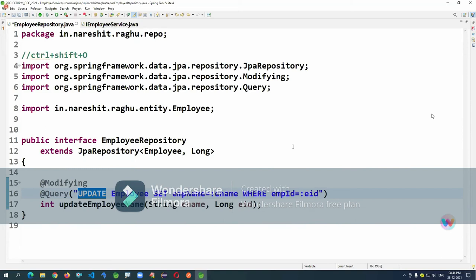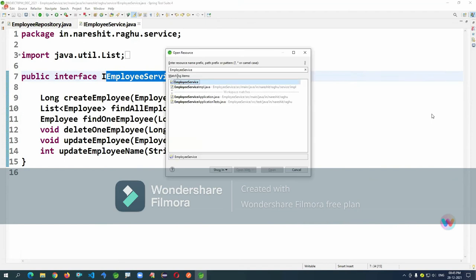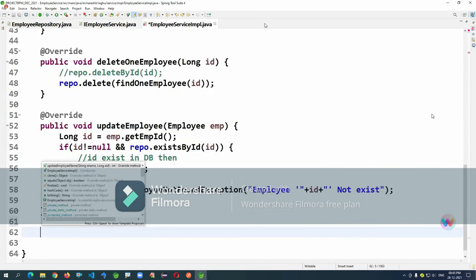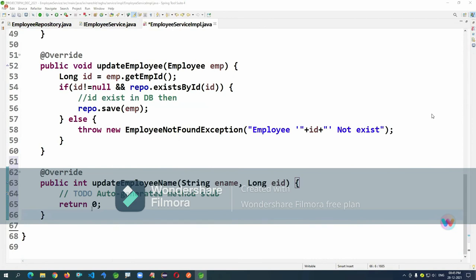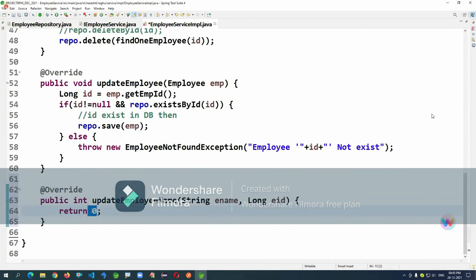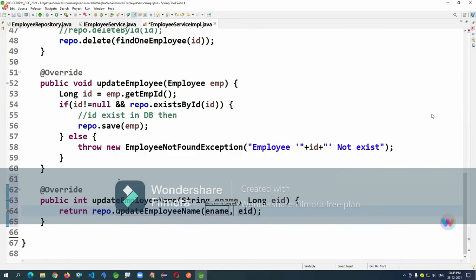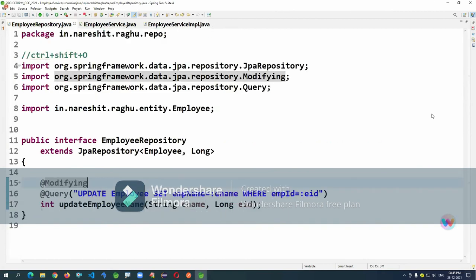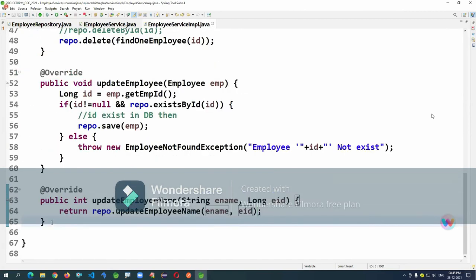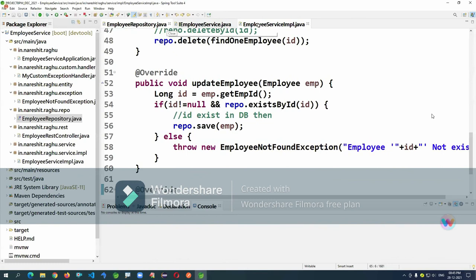Now here in the employee service, I have posted the method. Going to employee service IMPL, Control Space and Enter. There I'm just simply calling the method here, repo dot update employee ID and name. Like this I just mentioned here. This is what we mentioned like the update query. Okay, step number 3, that's what I wrote in employee service IMPL here.